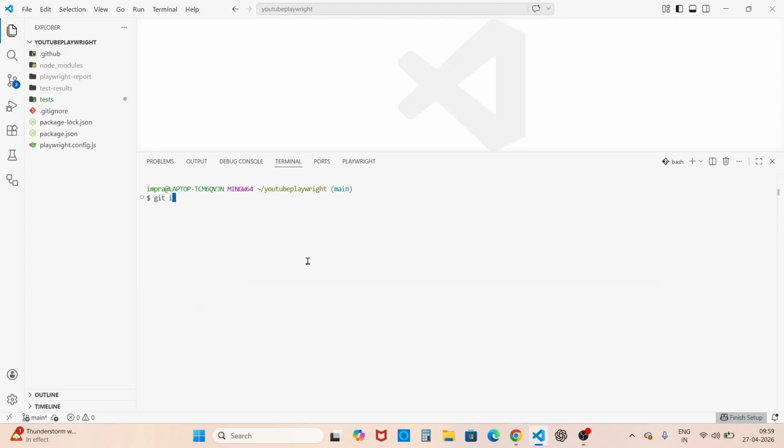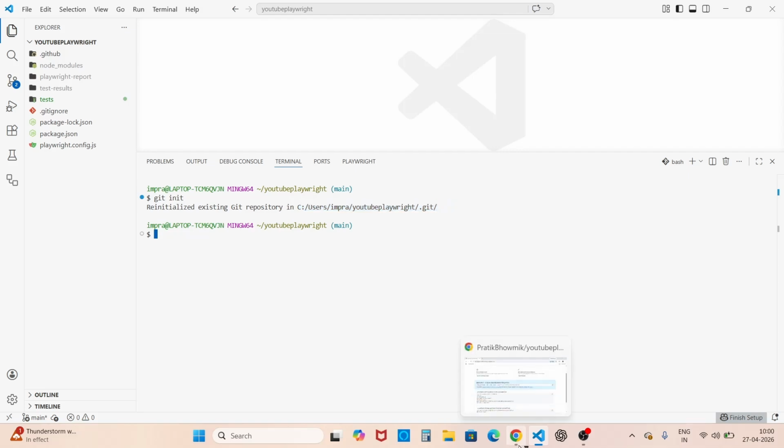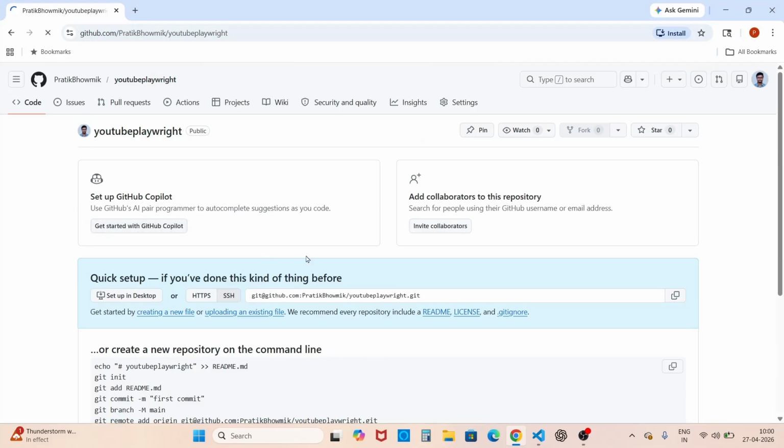Then type git init. It says initialized existing git repository in this path. So we already have this repository initialized.